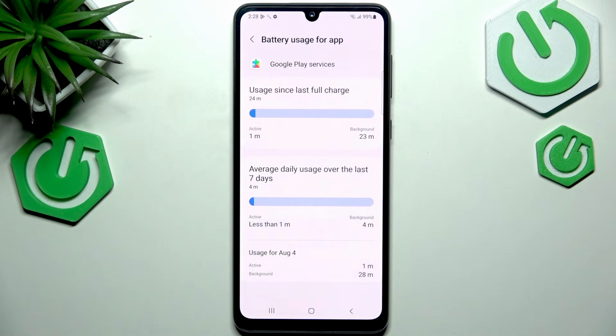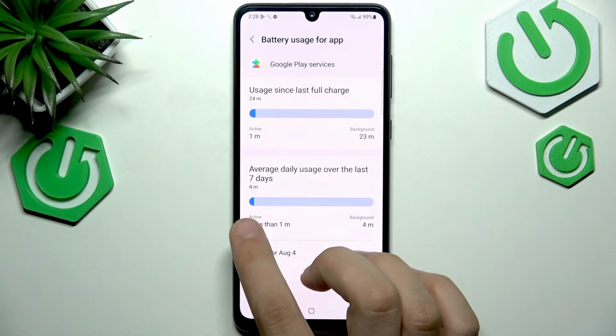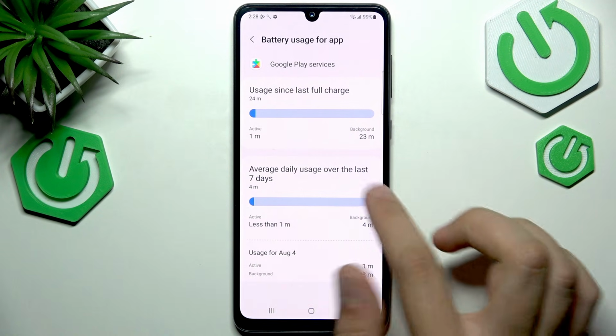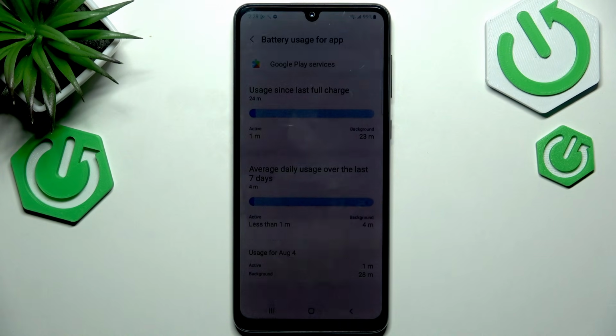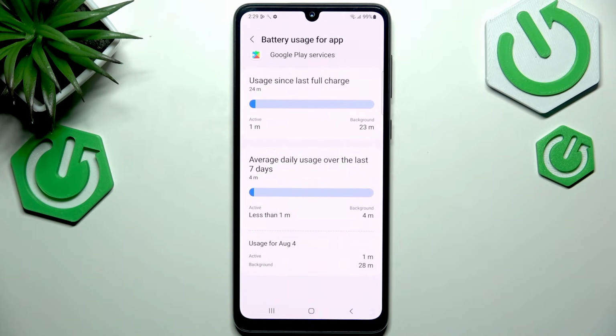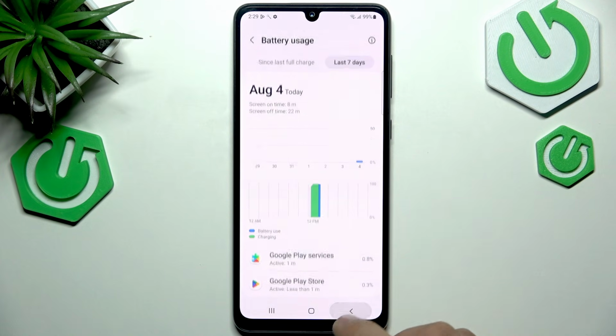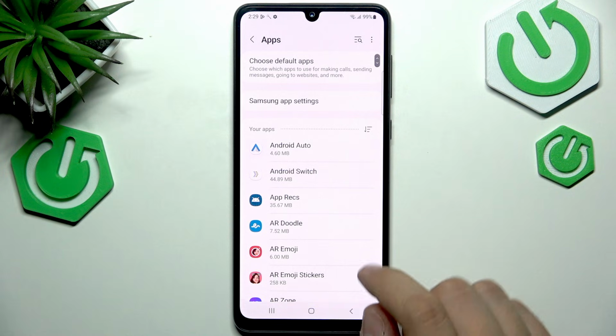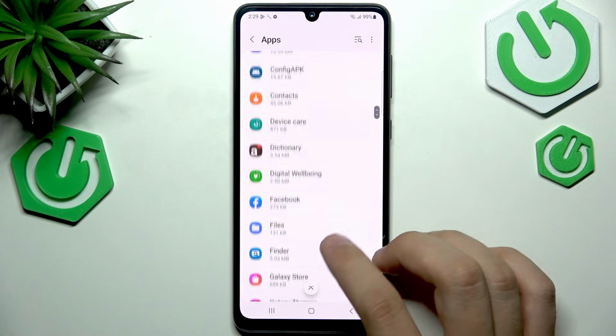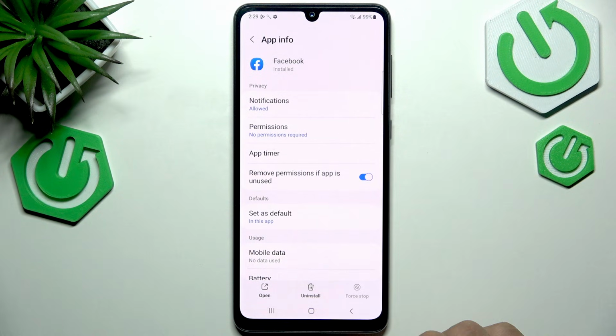Take a look at average daily usage over the last 7 days. This dark blue is on screen, this light blue is off screen background activity. If you see that it's Messenger, for example, WhatsApp, Facebook, every application like that social media one is actually very bad, and we need to restrict this application. Go back, and go back, and again go back to the apps. Now find this application in the list. Let it be, for example, for me, Facebook.